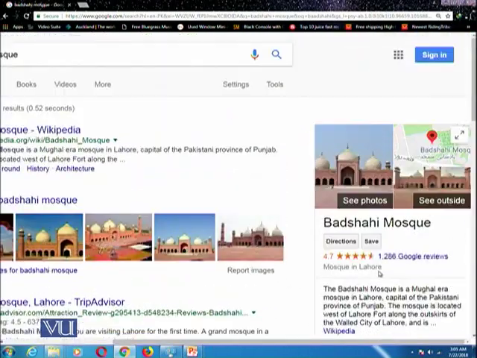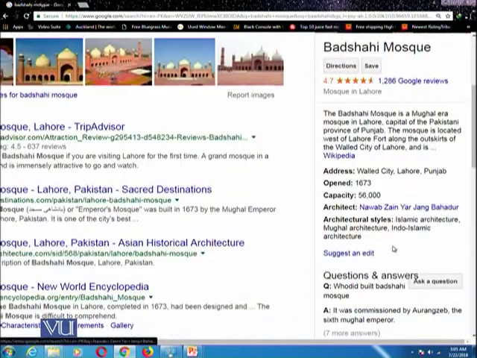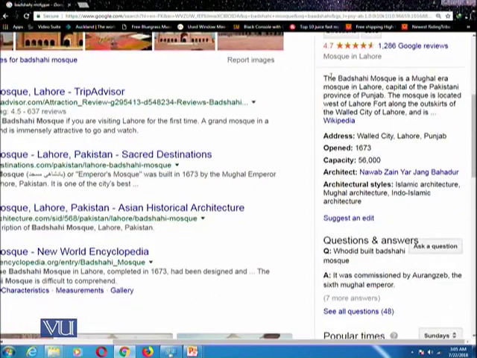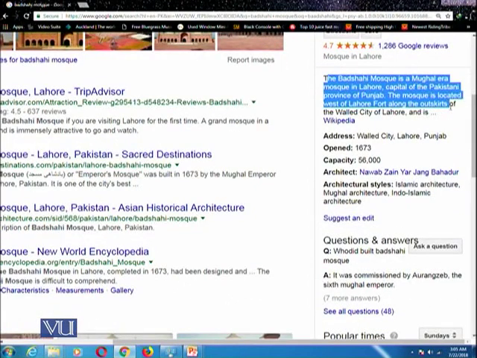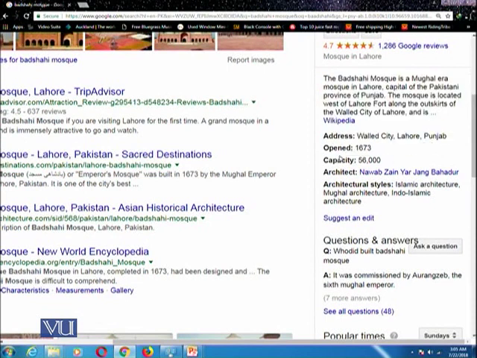But on the right side, you will see that it has again provided me a sophisticated box. In this box, it is telling me a short introduction, its address, when it opens, when it closes, etc.